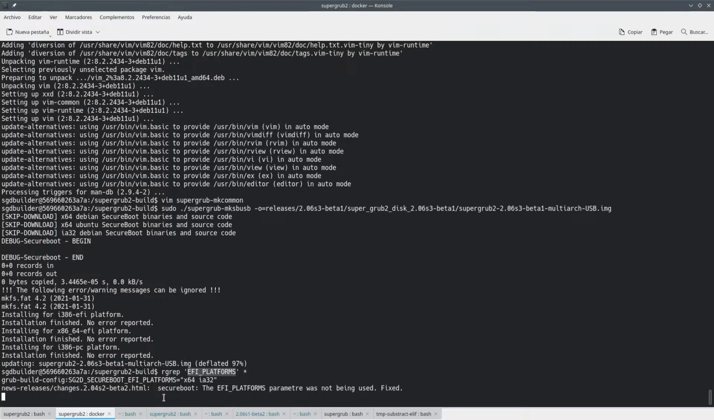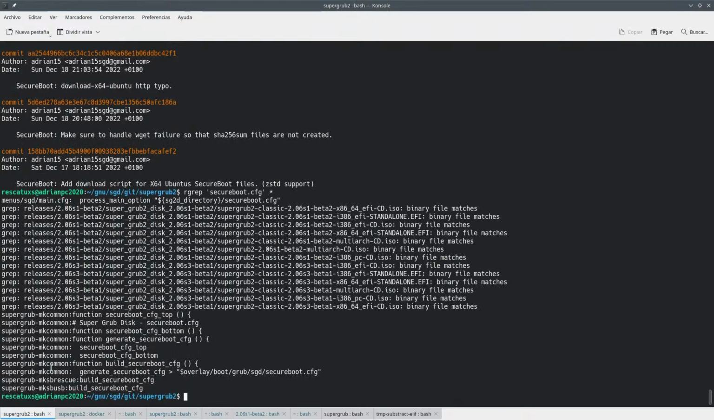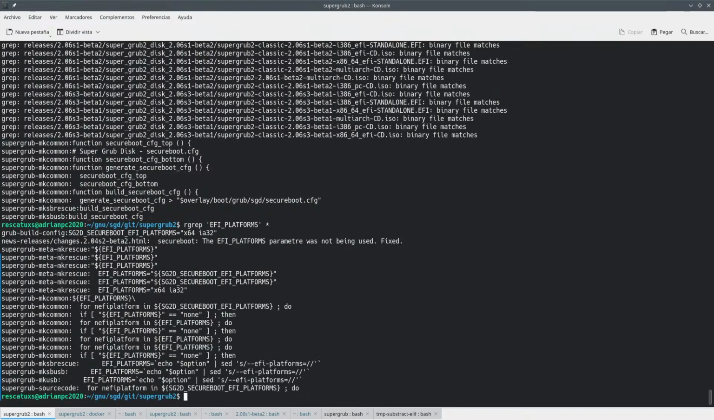Apparently this is something that we already fixed. Group build config. Yeah, maybe we can search here and it's going to go much faster because there's not so much stuff. So apparently we are setting this up based on this other thing. So meta mk rescue mk common. Oh, I know what's happening. When you run meta mk rescue, you set up these EFI platforms.